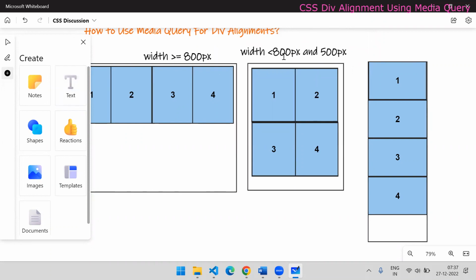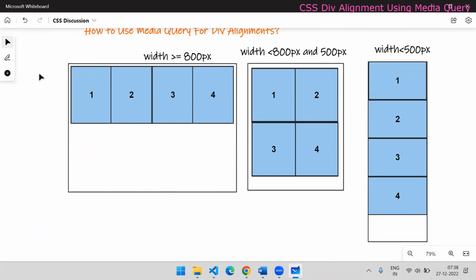And when my screen size is less than 500 pixel, it should show only one div on each row, meaning that div should take 100% width. So these 3 layouts I have to build using CSS media queries. And this is what we call div alignment.